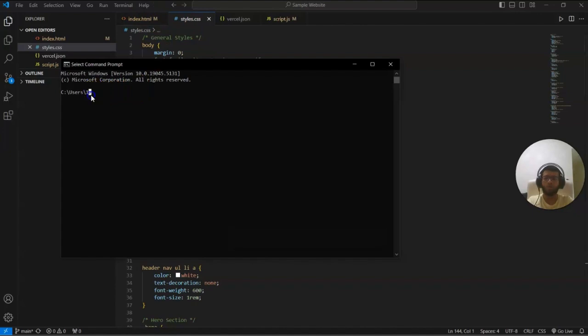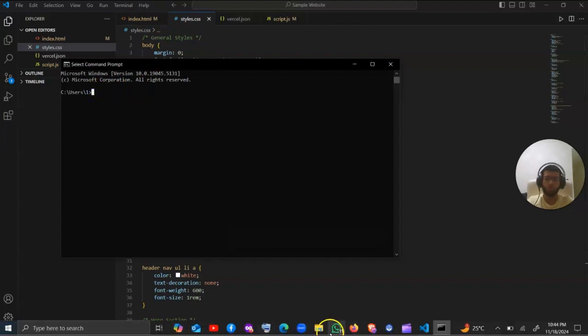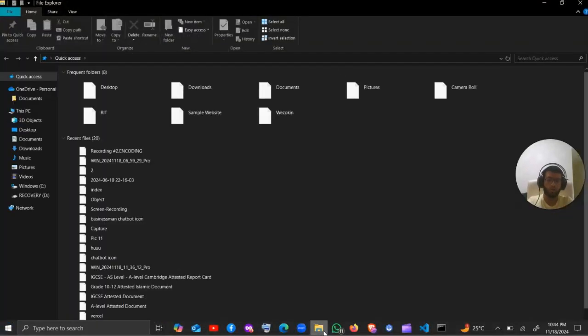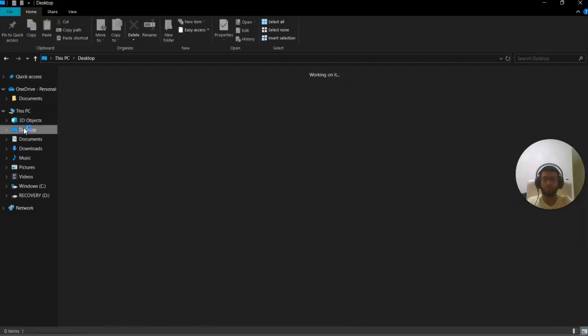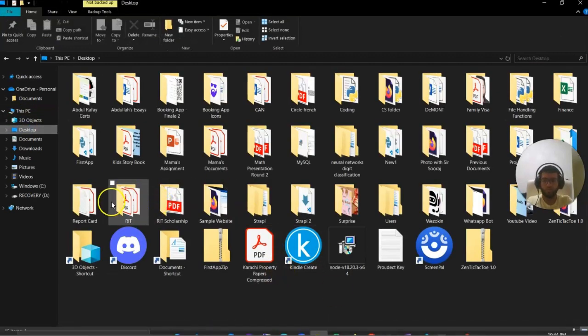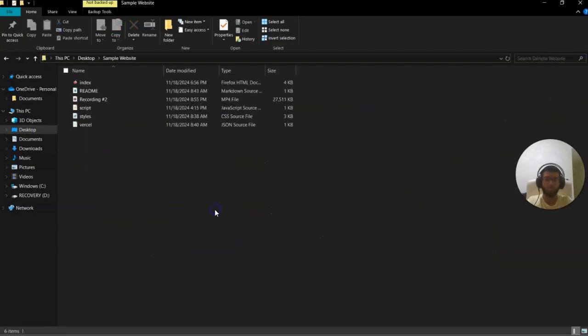Okay, so now the first thing that you want to do is head over to your files and work out your file directory. For example, in my case, I have stored my website's files in a folder called sample website, and over here I have all of my HTML file, JavaScript file, and style.css.